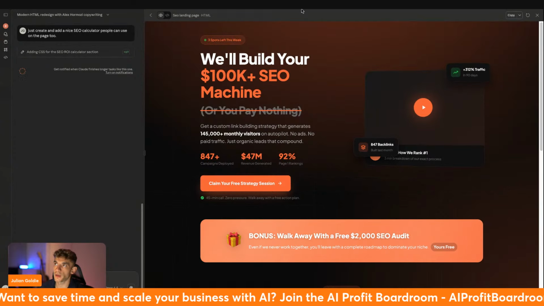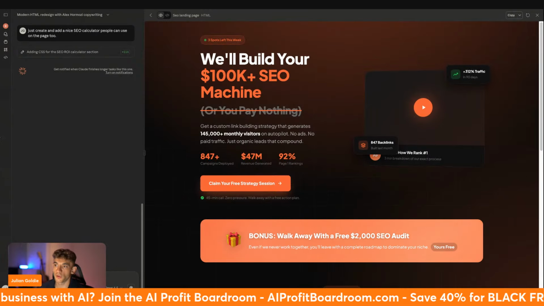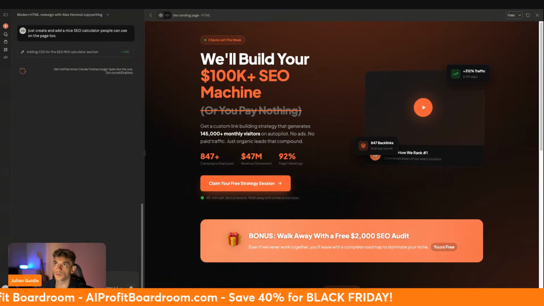And you can do that inside High Level, you can do that inside WordPress. It's literally all the same stuff, which is create an HTML block, add in the HTML, right? Boom. Pretty much as simple as that.